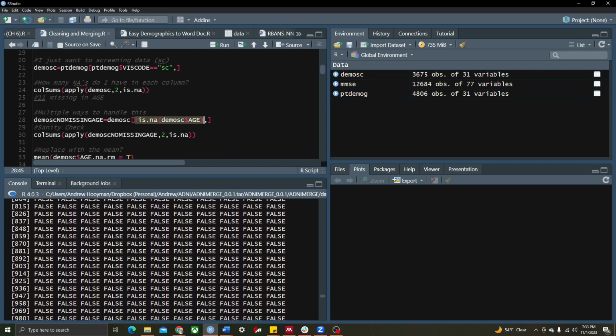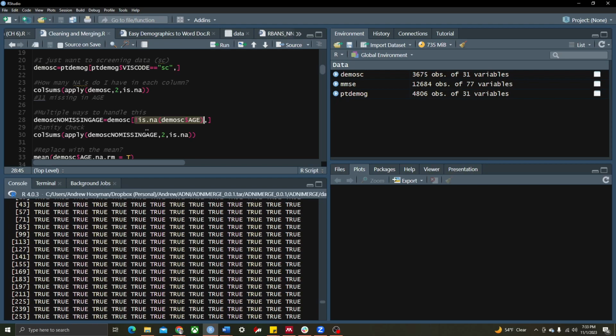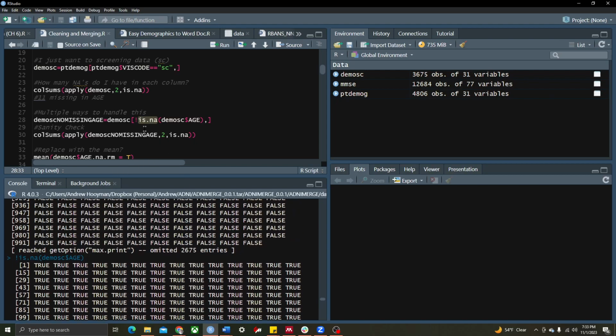Now, why would I want to do that? Well, because I only want to keep the values that are not NA. Is.na is going to return all of the values that are NA. So in order to keep all of the values that are not NA, I have to convert all of those falses to true, and then I can index it again just like I would here.